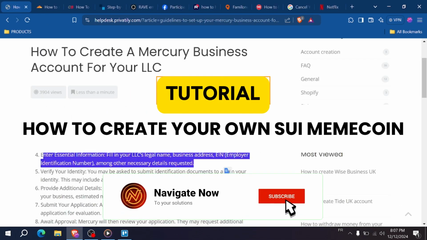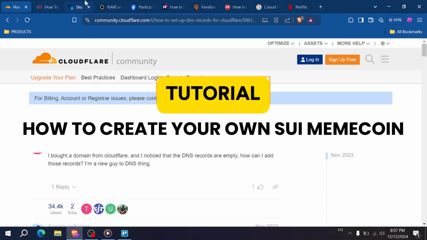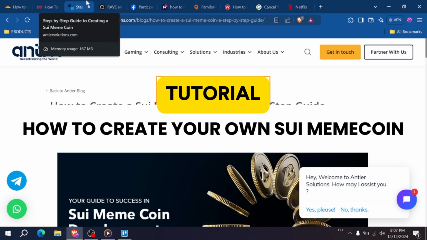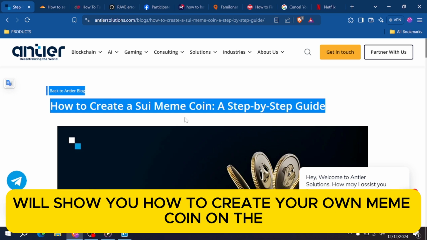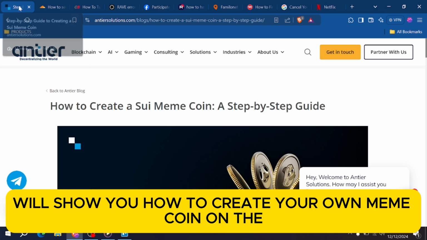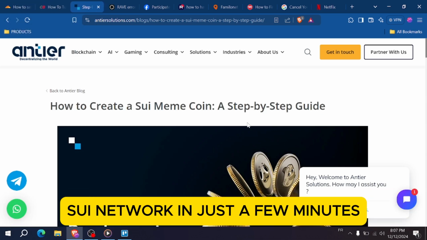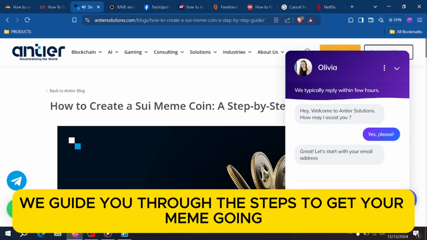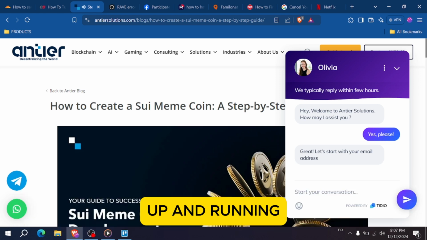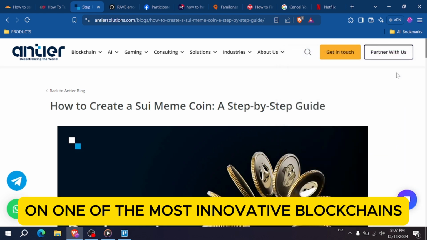How to create your own meme coin on the SUI network in minutes. Wanna create your own meme coin on a fast, scalable blockchain? In this tutorial, we'll show you how to create your own meme coin on the SUI network in just a few minutes. So whether you're launching for fun or as a potential investment, we'll guide you through the steps to get your meme coin up and running on one of the most innovative blockchains.